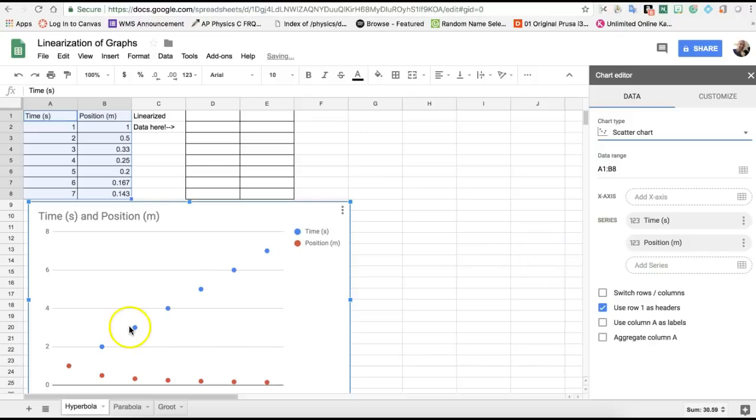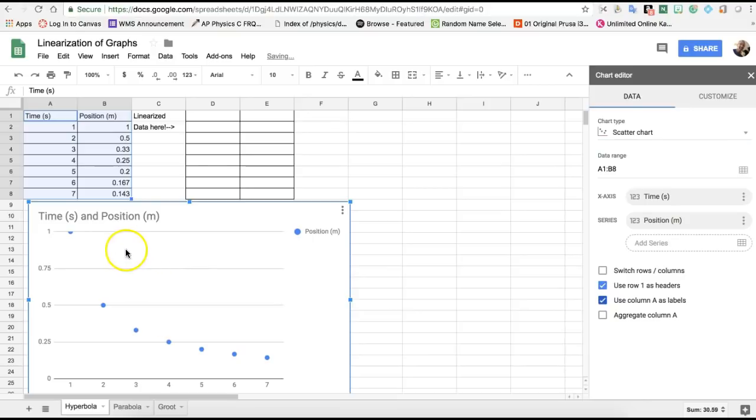So I've done that. Now I notice I've got this blue line and this red line, which means that I've got something not set up right. If I come over here, it says use row 1 as headers. Below that, there's use column A as labels, and I click that. Now you can see I've got this really nice curve.